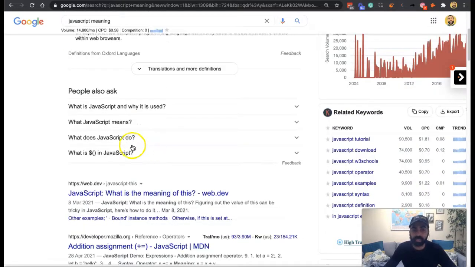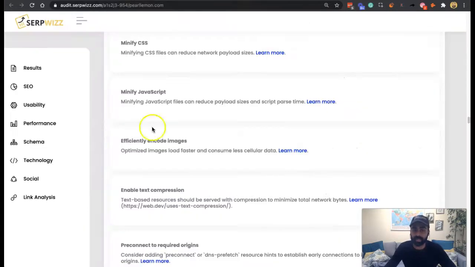So there you go, guys. I hope that all of that makes sense, and that, going back to the report, is what you should consider when minifying JavaScript.